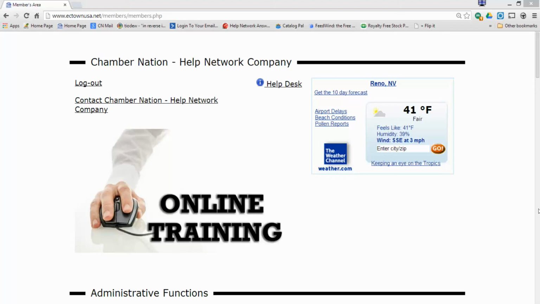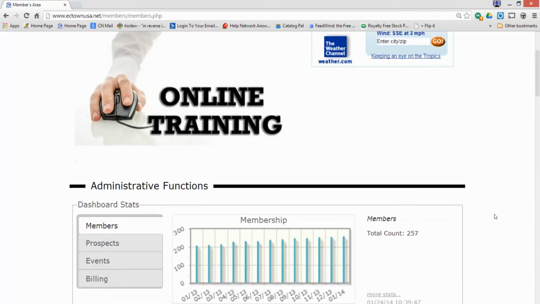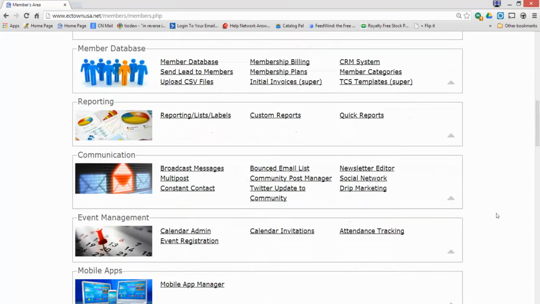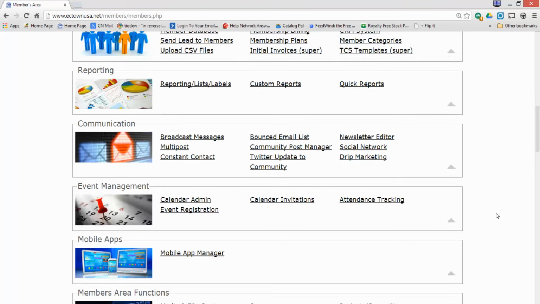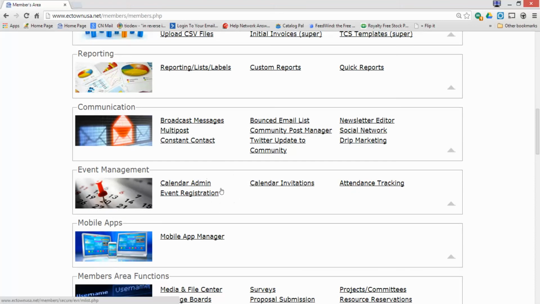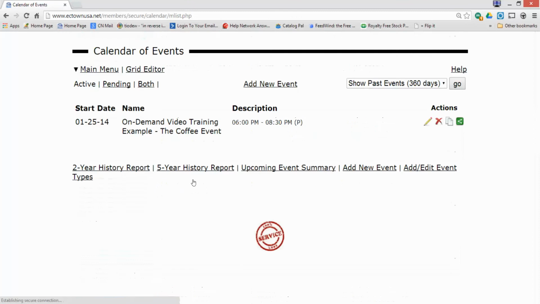All right, we're going to go through the calendar administration area of the system, and I'm going to start by showing you where to go. You're going to go down to the event management section of your system, which is right here, and you're going to go ahead and click on calendar admin.